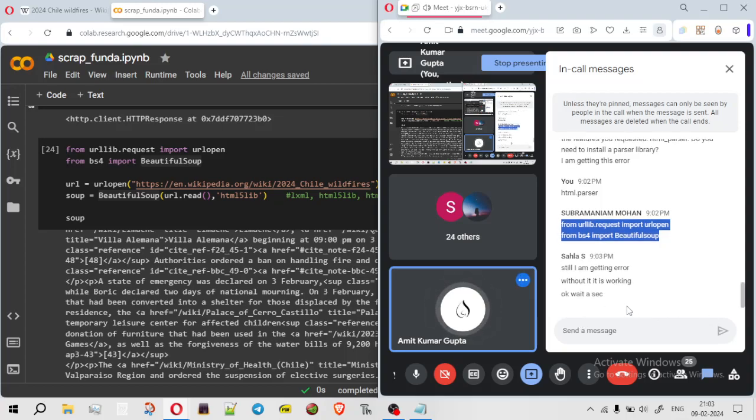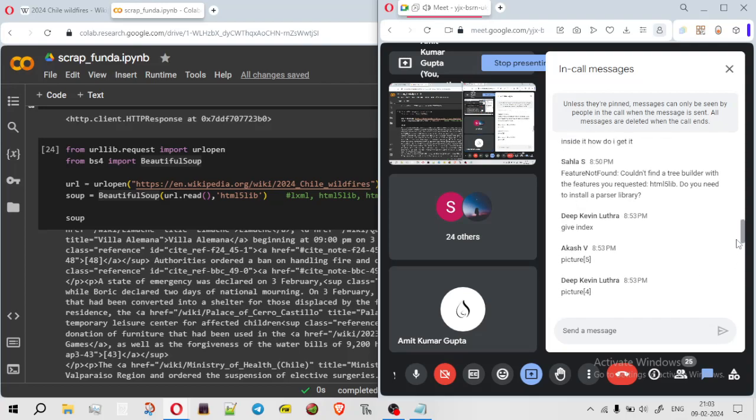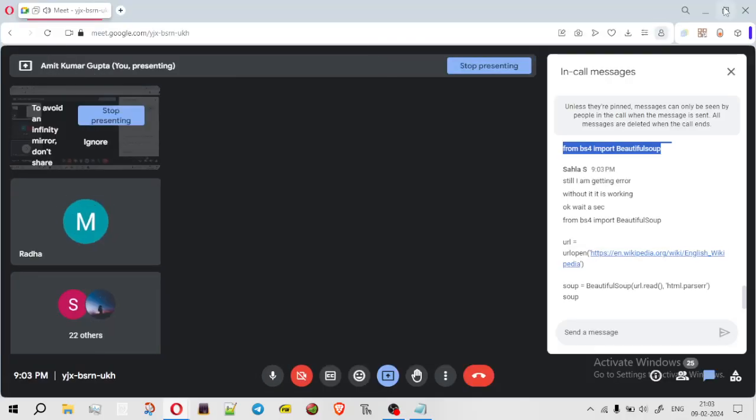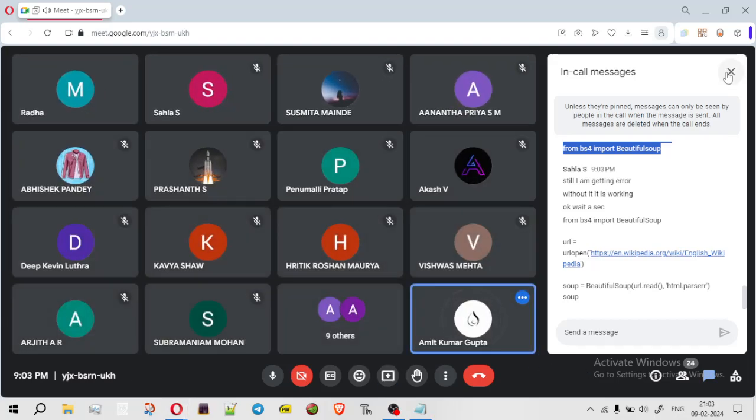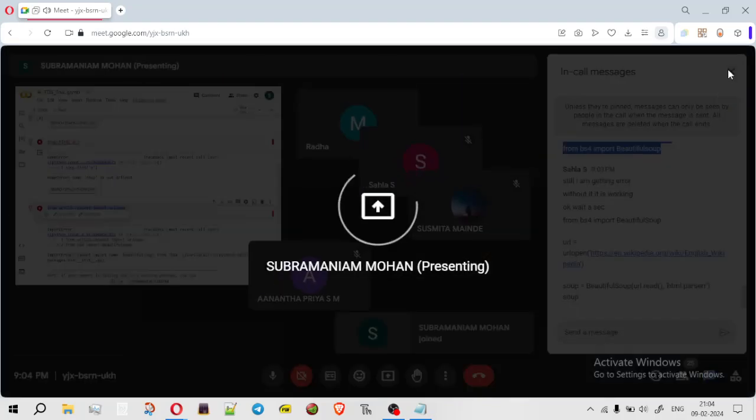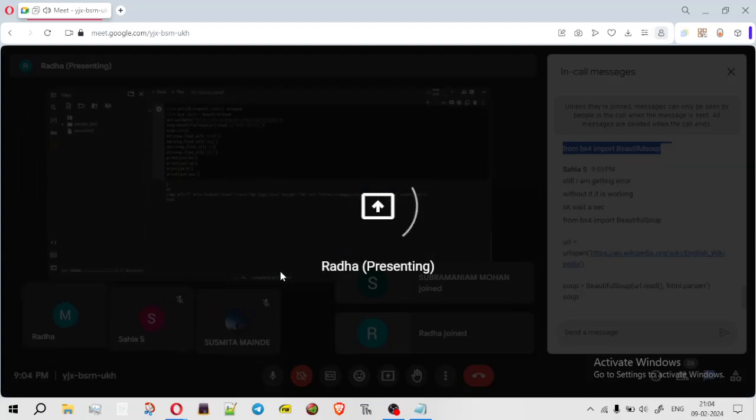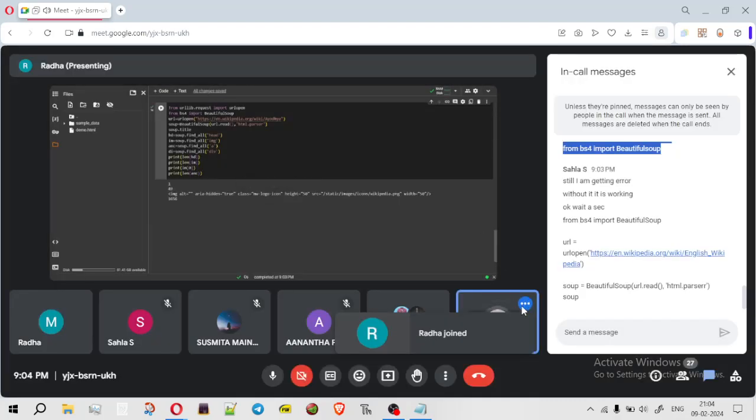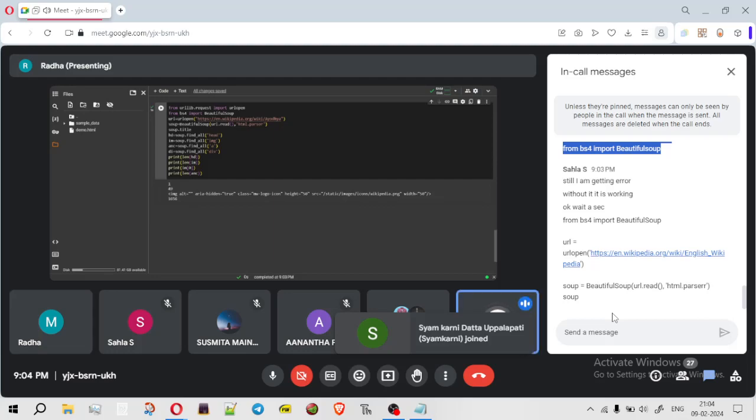Without it, it is working. You use it inside inverted commas. Let me check. Or I can share my screen. Okay, nice, Radha. Quite a daring man. Nice, nice. Okay, it's Radha now. Are you able to see the screen? Yeah, I am able to see the screen.